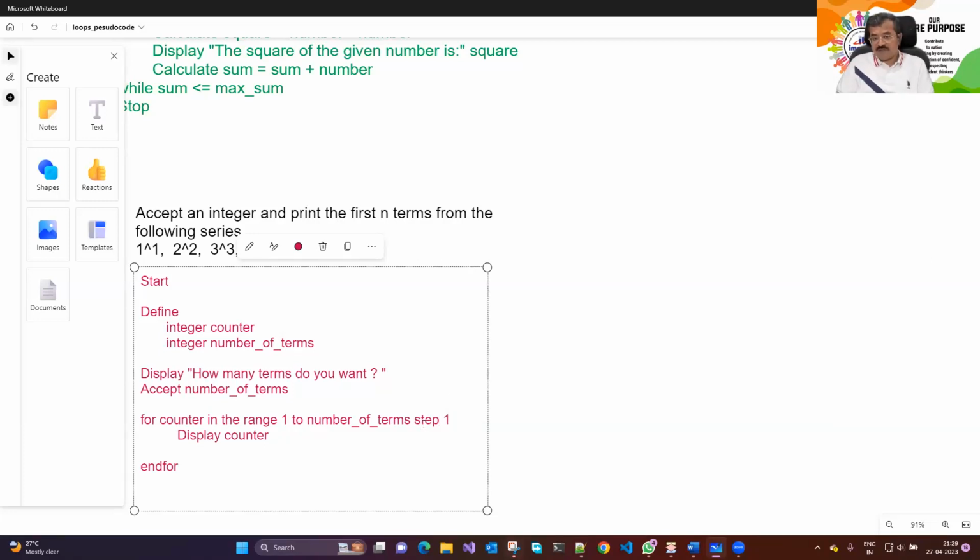So if I have to specify the step value, that's a very good idea. So I say for counter in the range of 1 to number of terms, you may have said 5 or you may have said 500. So for counter in the range of 1 to 5, step 1, display counter. This will display the counter number. Suppose number of terms is 10. It will display numbers in the range of 1 to 10.